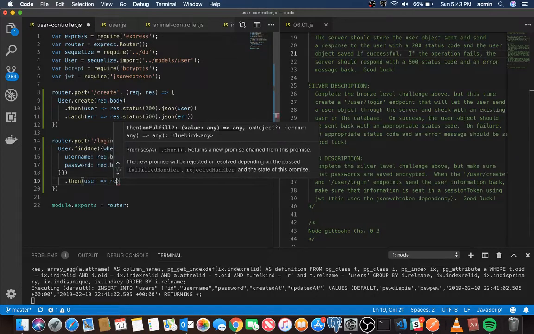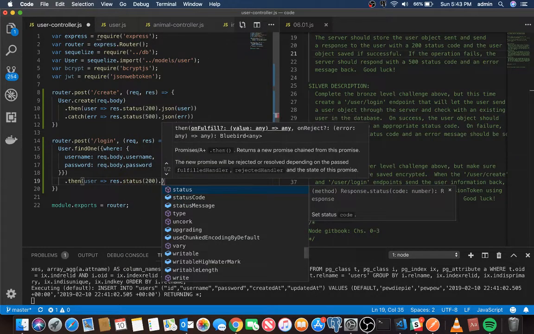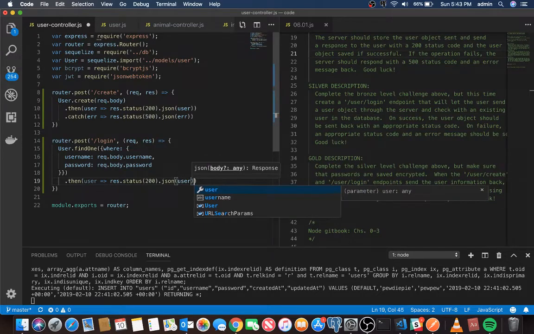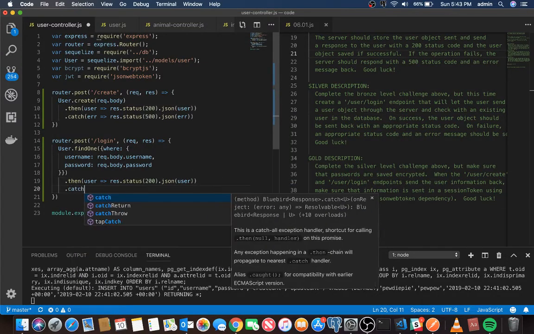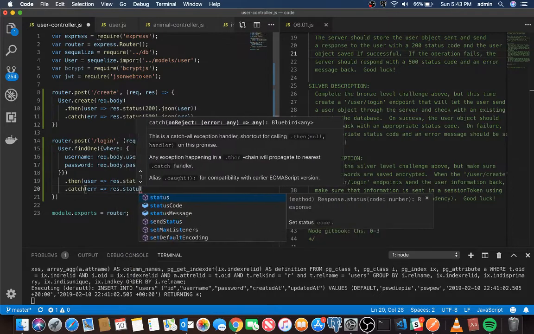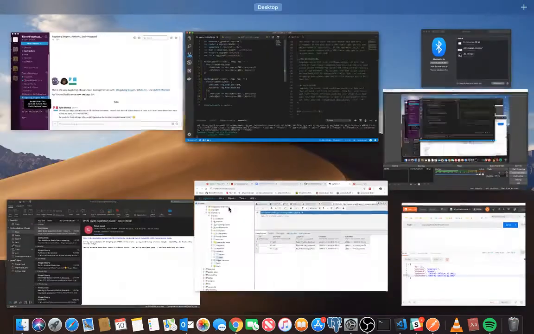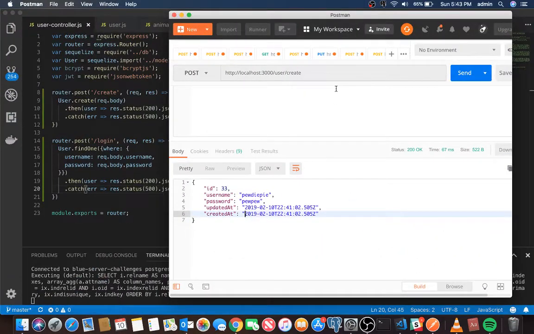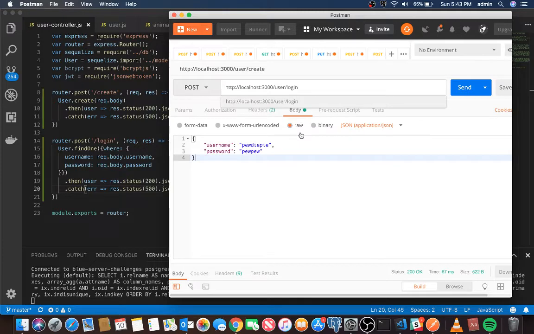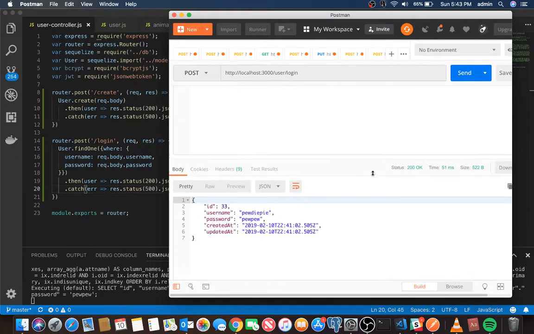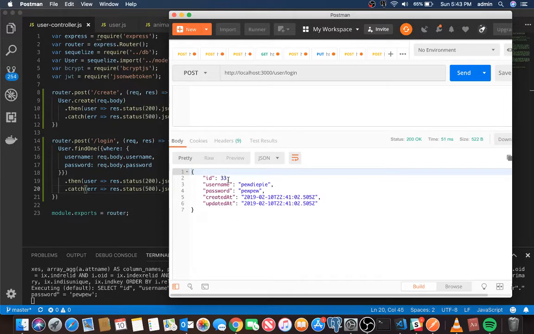With that user, send back a status code of 200 with a JSON object that is the user data, and then we'll catch any errors and send back 500 with the JSON object of those errors. Okay, so if I come over here and do user login, remember the request body is the same as last time because I'd like to see a success here. Send that through. We get the user object ID 33, so that's telling me I'm not creating something new, because when we did /create last time, I got 33 back.